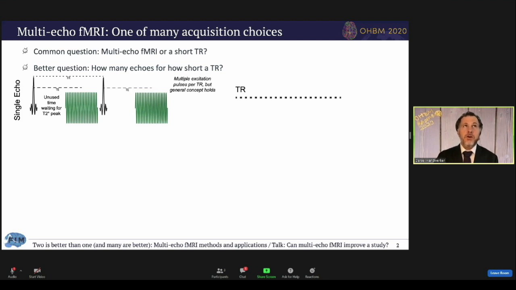When we talk about single echo fMRI, you have an excitation pulse in black. Then there's some unused time that waits until you're collecting data when the T2 star signal is at its peak. And then there's this readout period in green. And the distance from that excitation pulse to the middle of the readout period is called your echo time. So this is a typical example of a single echo fMRI acquisition. And the distance between those peaks is the TR. If I want to be pedantic, you generally have multiple excitations per TR to collect a full volume, but the general concept holds.